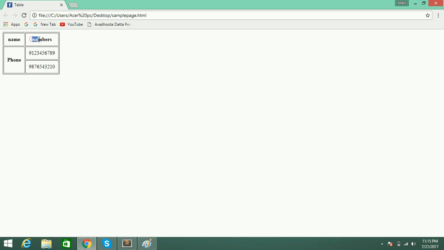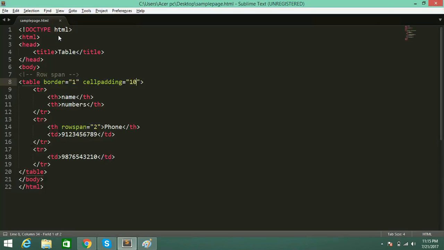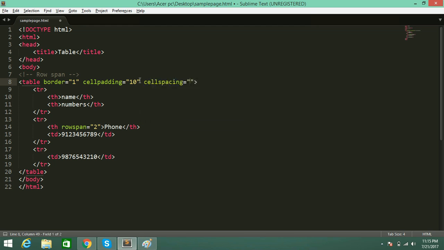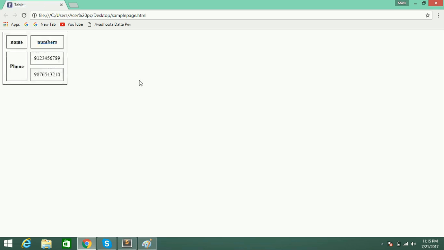Here, the space between the text and the border is called cellpadding. And the next one is cellspacing. Cellspacing means the space between the two cells is called cellspacing. Here I am giving 10 pixels. Now refresh the web page.